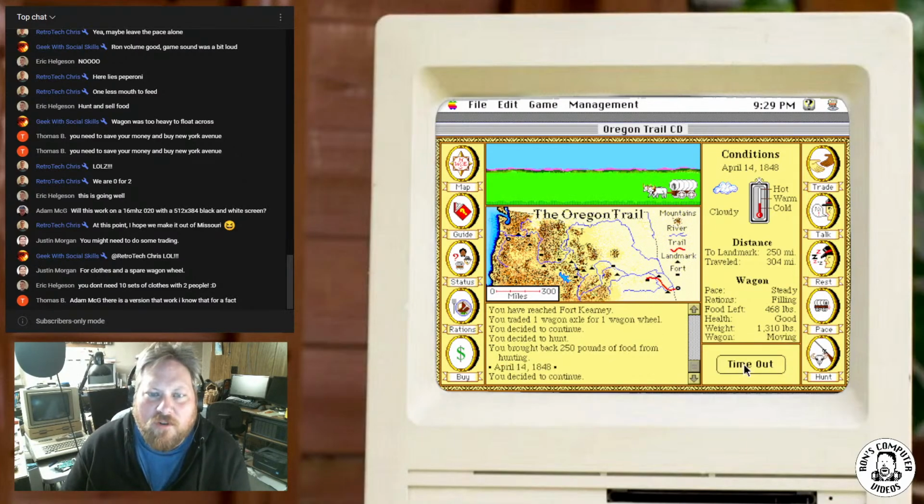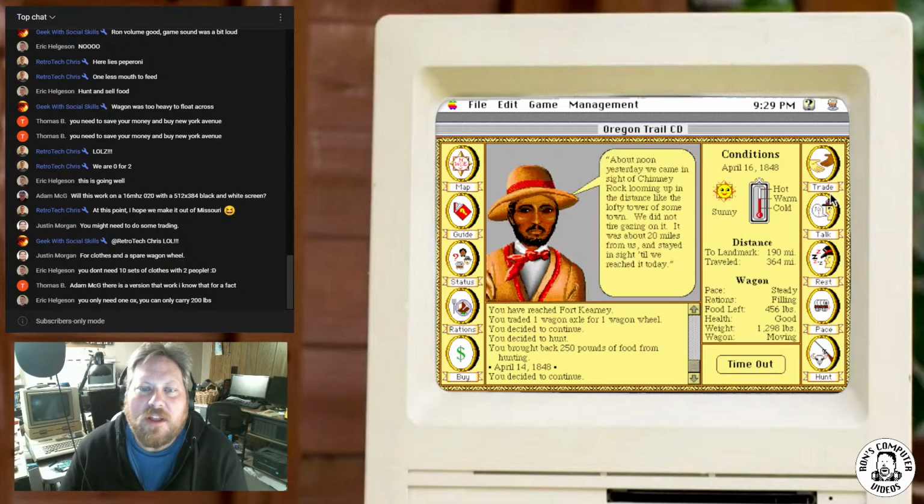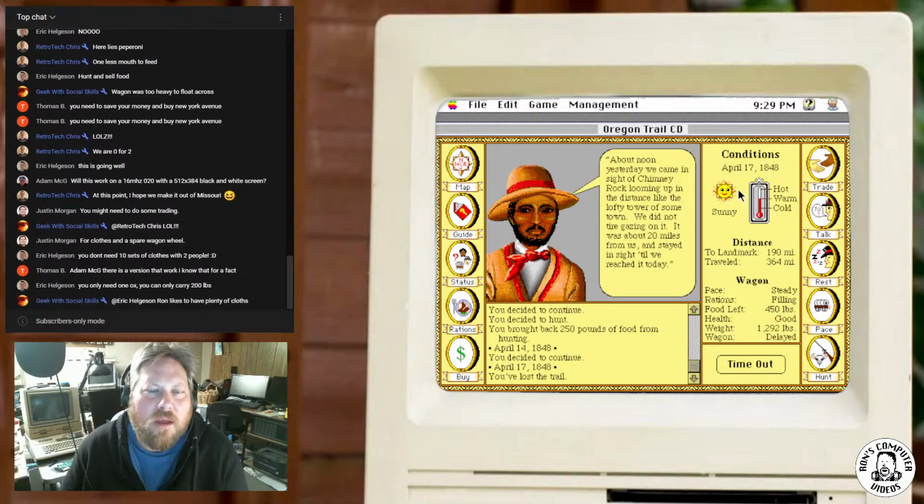You don't want to overdo it. Hey, it's a little warmer today. Is there anybody to talk to? Yesterday, we came inside of Chimney Rock, looming up in the distance like the lofty tower of some town. We did not tire gazing on it. It was about 20 miles from us, and stayed inside till we reached it today.